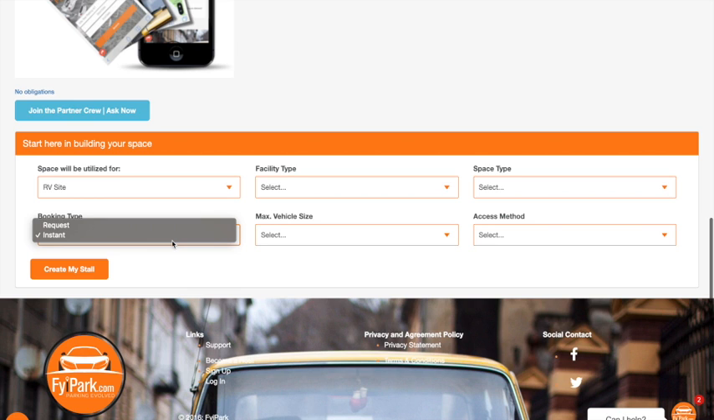The booking type is either instant or request. An instant booking, as you might imagine, is when they book it, it's instantly booked. Basically, if you're in a facility or an area that is quite open, say a simple driveway where you don't have to prepare much upon their arrival, an instant booking is great that way. They book it, they pay you, and they park.